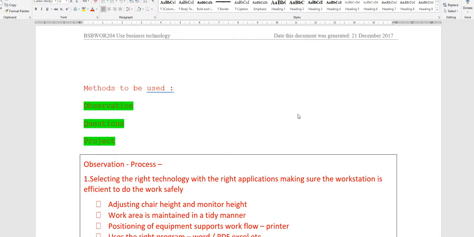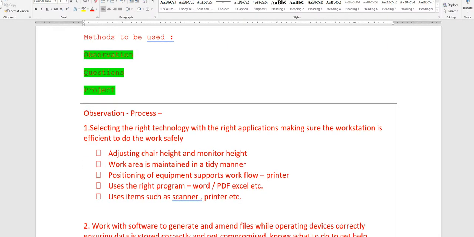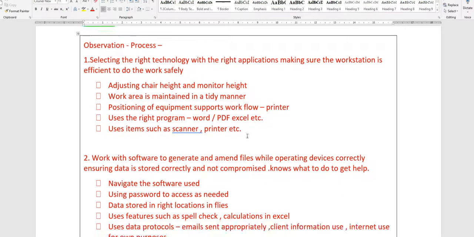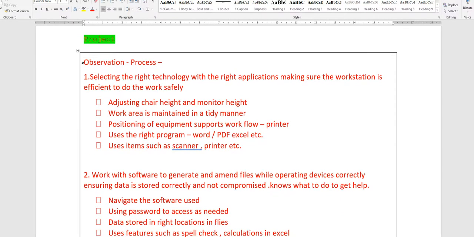So let me take you back to this document we were looking at earlier, where we determined our methods. We said observation, question and a project were the three methods we're going to employ, and for this activity, we're going to look at an observation process or an observation tool that we're going to develop. And because the observation is a process, we will develop an observation tool which includes all of this information here.